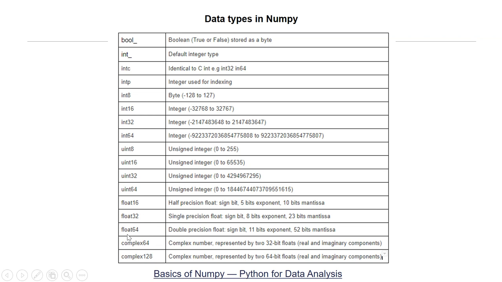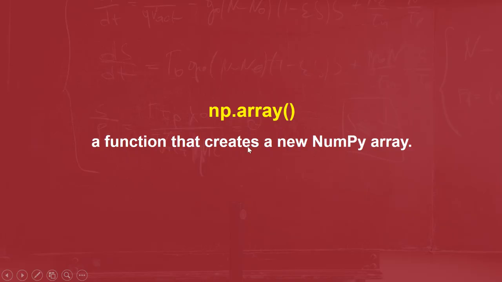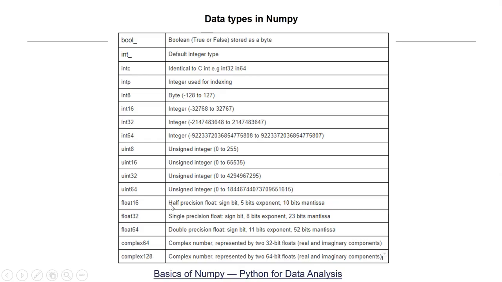We can see if today we use a float64, that means our float number will become more precise, but it also uses too much memory. Sometimes we don't need to use double precision data types. Maybe half precision is enough. So you can decide whether you want to use float16 or float64. This depends on yourself.